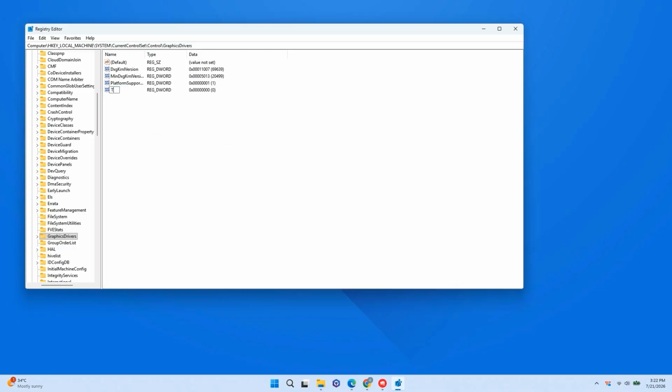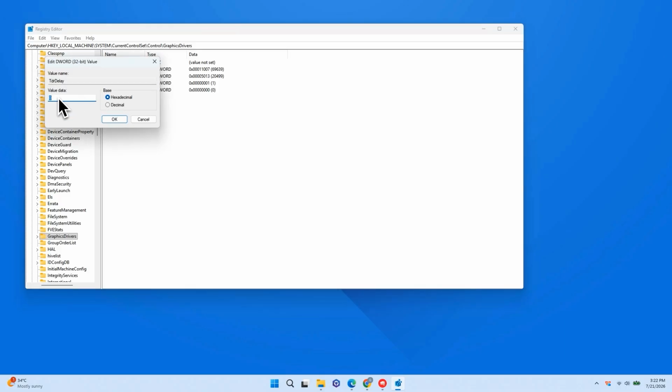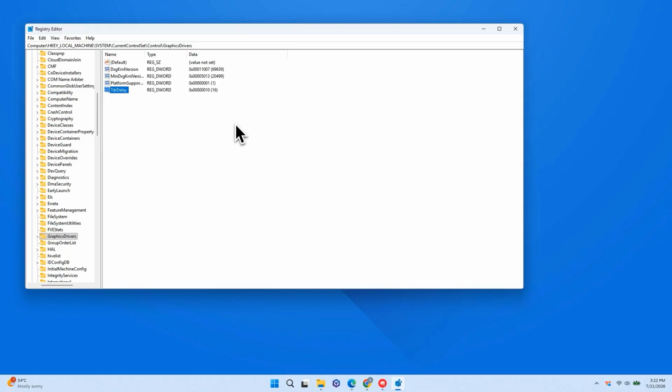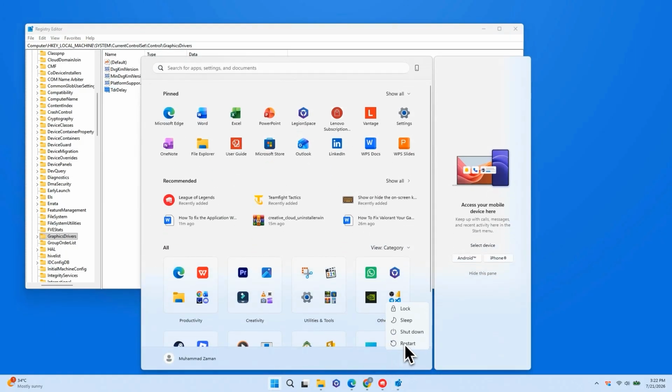value. Name the new value TDR Delay, making sure the capitalization is correct. Press Enter, then double-click the new value and change the value data to 10. Click OK to save the change. Once you've completed these steps, restart your computer and check whether the AMD timeout error has been resolved.